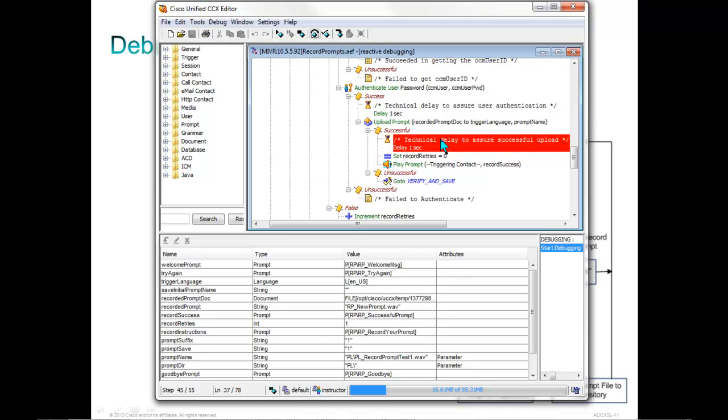This is a technical delay to assure a successful upload, it says. But this next one is a psychological delay. This happens almost immediately, and the caller will actually hear that they're uploading a prompt and your prompt has been successfully uploaded. They don't want to hear that. They want to hear a little delay, like something's working. So this is what we call a psychological delay. So the caller says, oh yeah, it took its time, it put it up there. It's kind of fun. Alright.